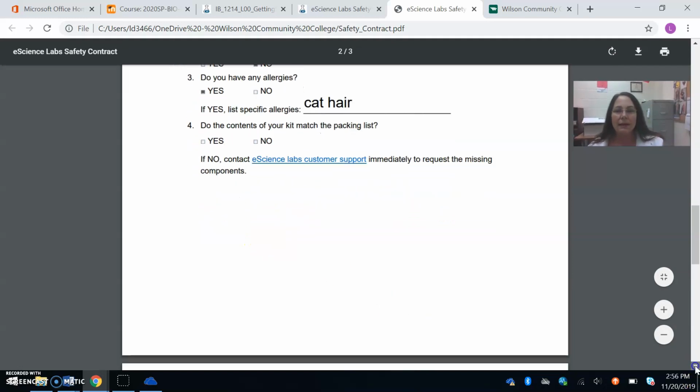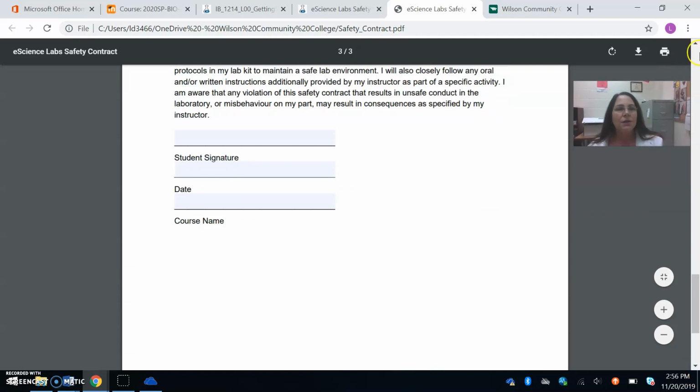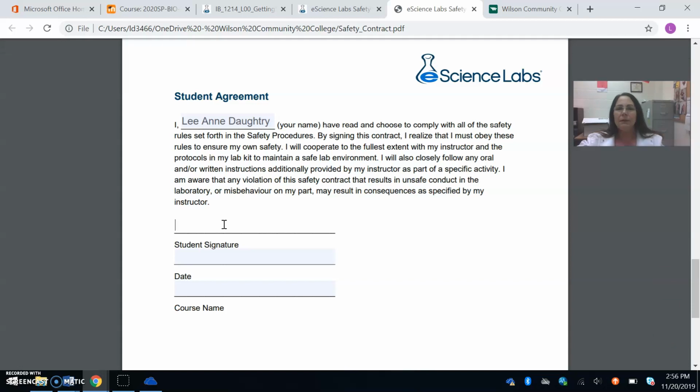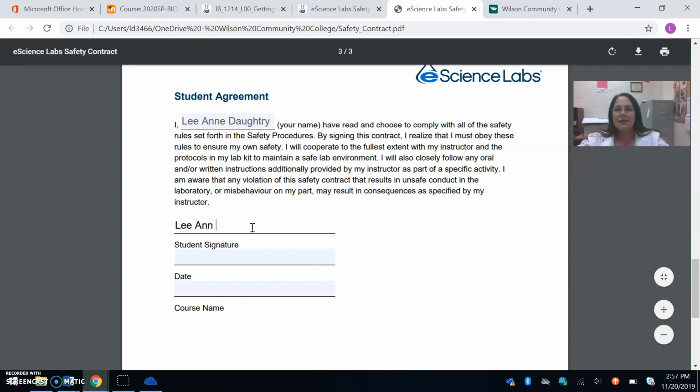And then you're going to scroll down to the contract where you will put your name here, your full name, and then you will do your student signature and then the date. Oh, okay, I see. Student signature goes here, date goes here, course name goes here. So you just have to type your name for the signature.